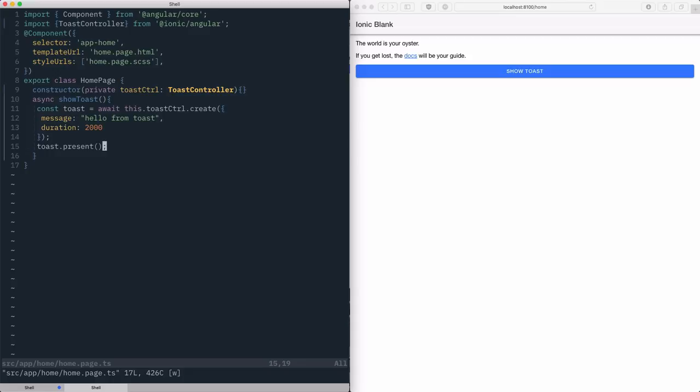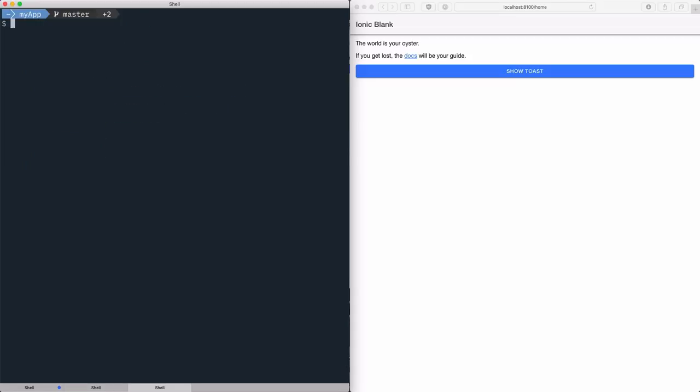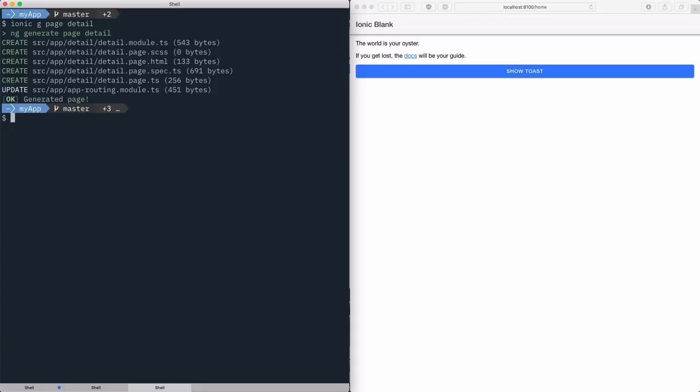So let's go ahead and add a new page by using the generators built into the CLI. We'll run ionic g page, and then we'll give it a name for our page. In this case, we'll call it detail. Under the hood, this just uses the Angular CLI's generate command to scaffold out a component along with a Sass file and also update the routing module for our app to include the new component.